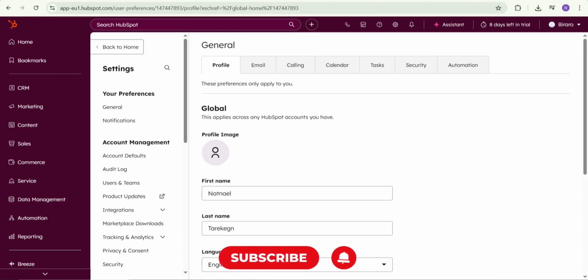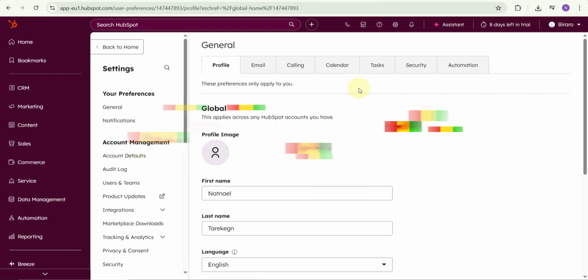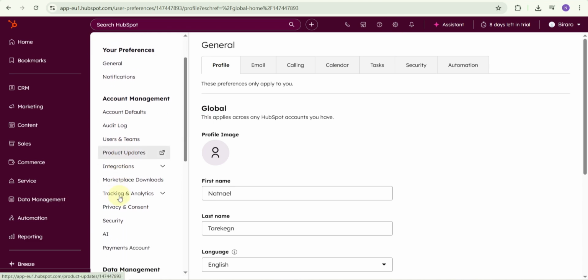In this video, I'll show you how to create and edit property groups in Hubspot. First, go to your Hubspot settings by clicking the gear icon in the top corner. Once you're in Settings, find and click on Properties. This will load your objects.